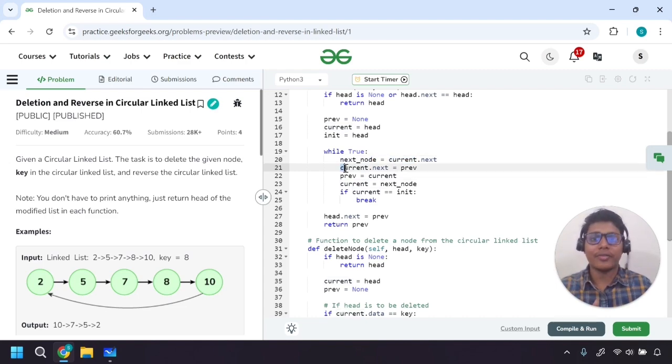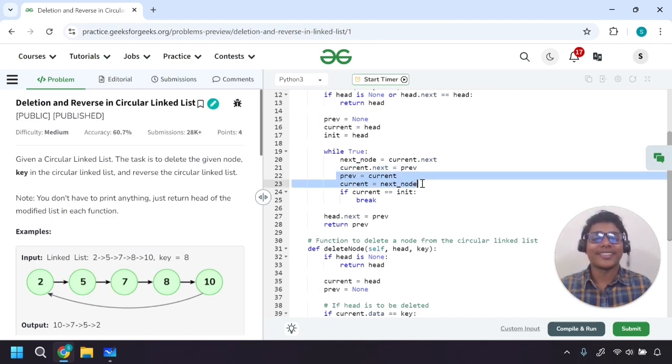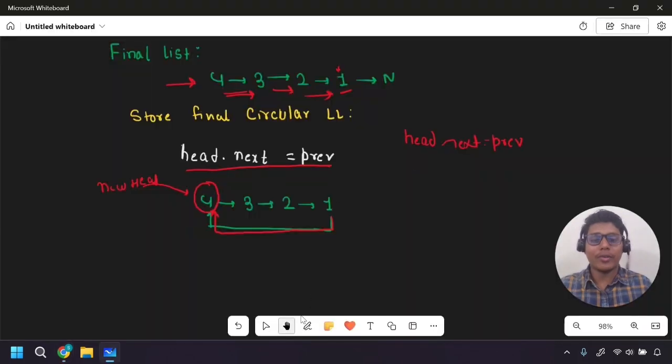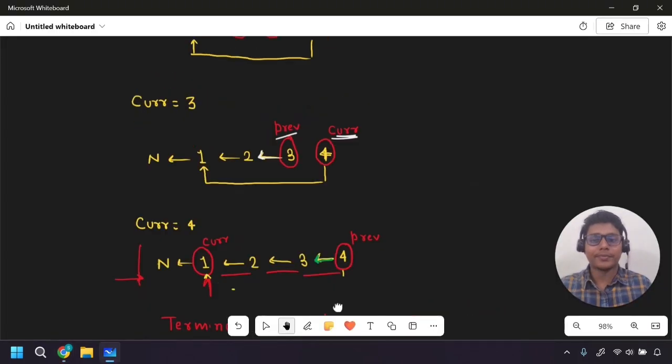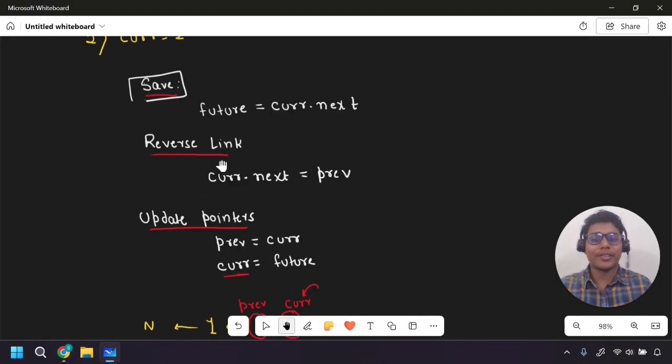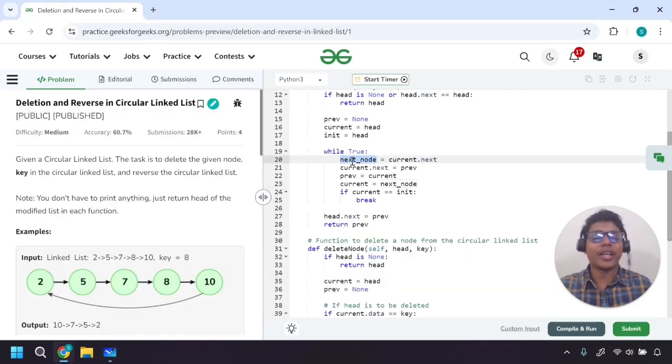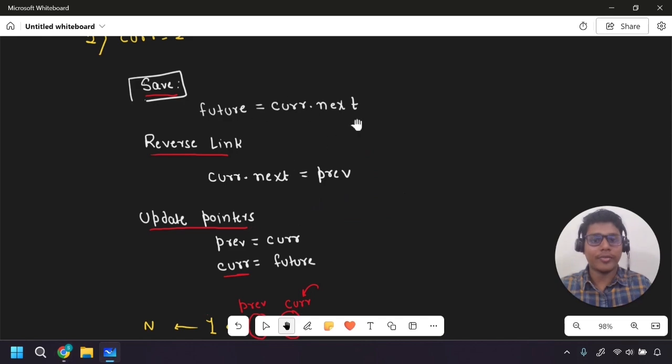Now after that, as we decided, current next should now point to the previous node. So that is what we are writing. After that, we are updating the third thing, right? So we are just following what we have discussed here. First save, then reverse link, and then update pointers. So in place of future, we have this next node. Let me write it so that you can recall what we have discussed. The previous future is now pointing to current dot next, as we have written here.